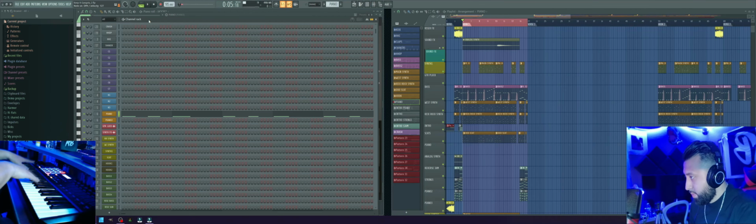We have another big piano. The big piano basically follows the bass.